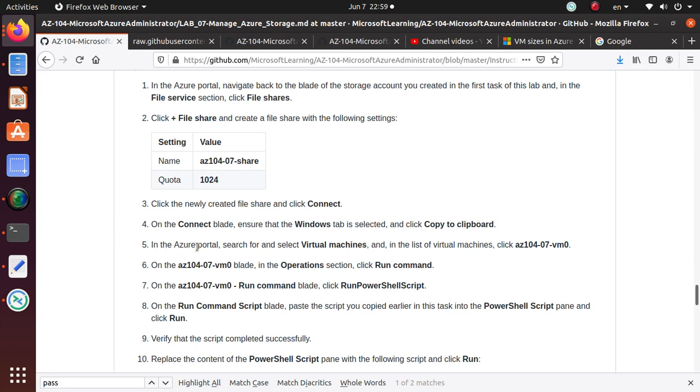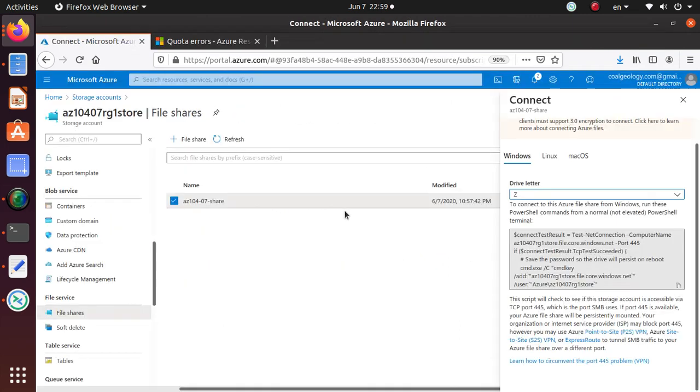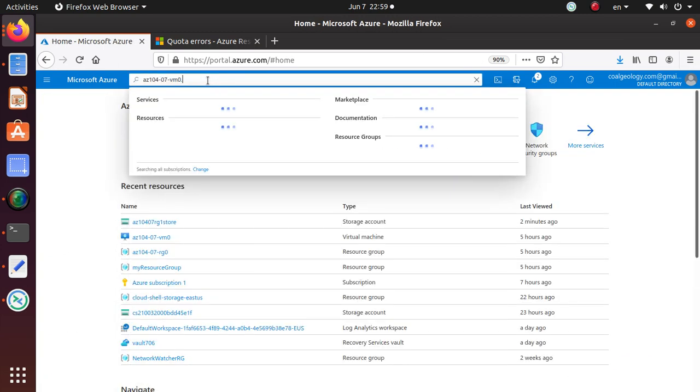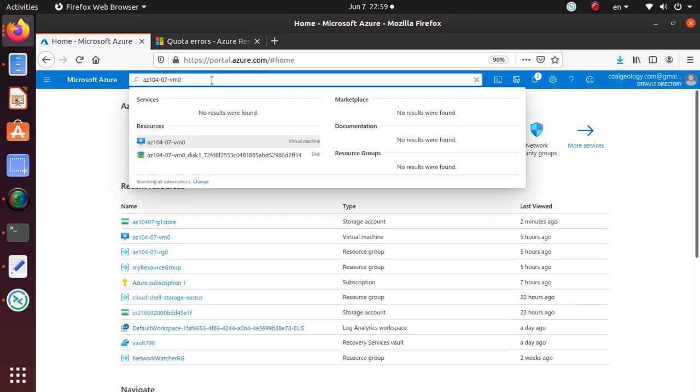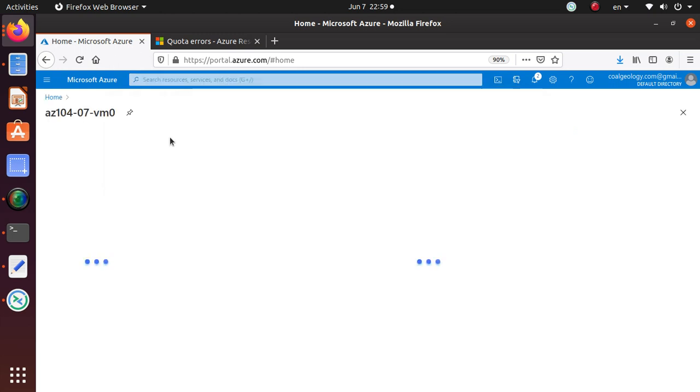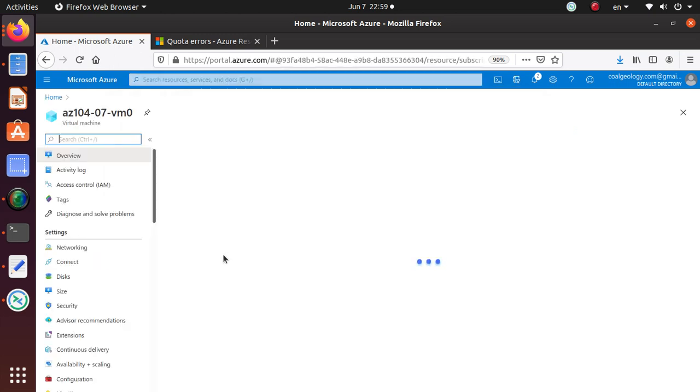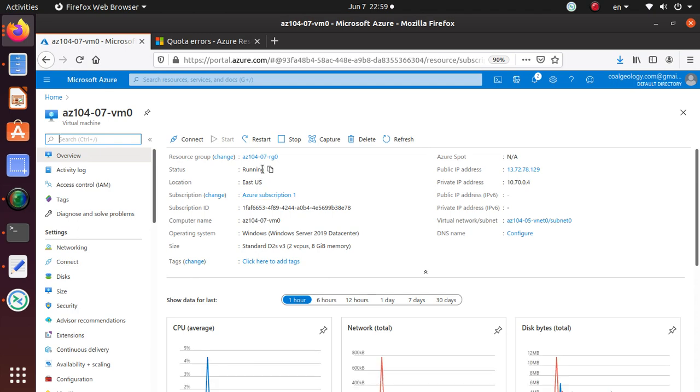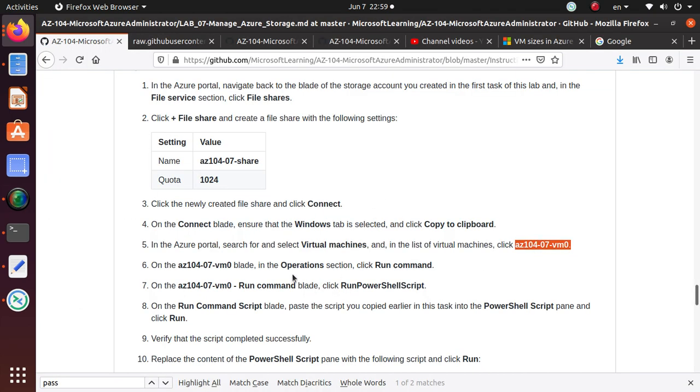In the Azure portal, search for and select the virtual machine. You can directly search for virtual machine; you don't have to go to the virtual machine itself. From here, directly you can look for the virtual machine, and if it's running, it should show up here. There we go. We want to make sure that it's running and available to us, and it is running.